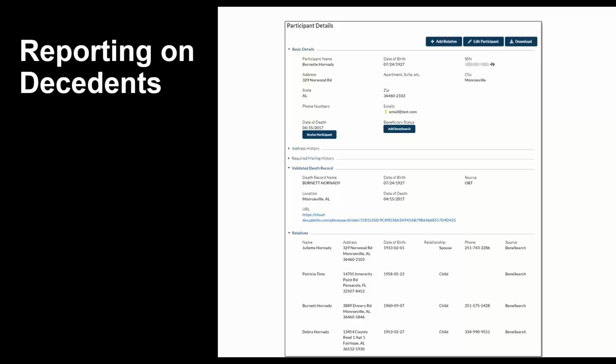All right, and this is what it looks like participant-specific on a deceased participant. Again, at the top, you're going to have all the basic details that we've gathered. If we've done locate information on them before, they'll show their current address, any emails, phone numbers, anything like that that we've retrieved. You're also going to see a date of death populated in there. You're going to see the validated death record, so how this participant was reported. In this specific example, it was an obituary reported death, and we give you the URL right there so that you can view that obituary if you need to.